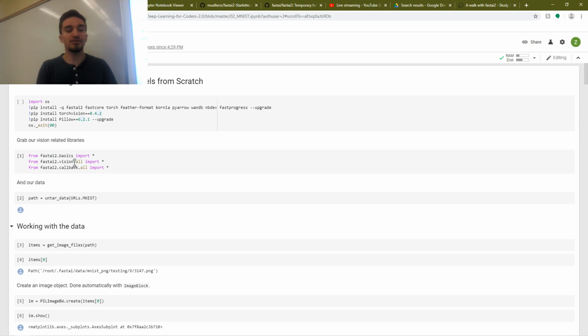So we're going to use the basics, vision, and callback library again. And we're going to use a dataset called MNIST. For those who don't know, MNIST is a dataset where it's handwritten numbers. It's 2 channels, so it's black and white, and there's 0 to 9. So let's go through and work with the data.